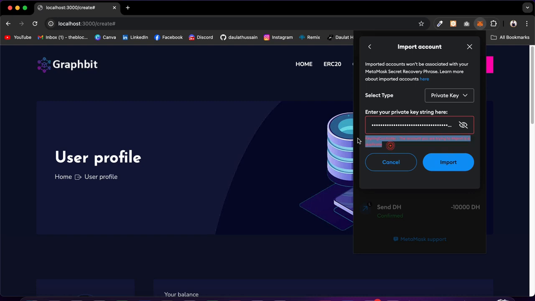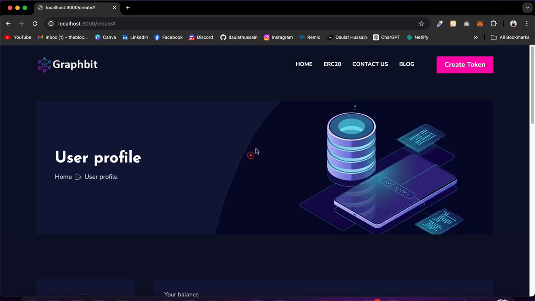I have already imported, that's why I cannot import this account. Okay, so that's how you can import it if you don't know, but many of you already know it. So that's how you can import.